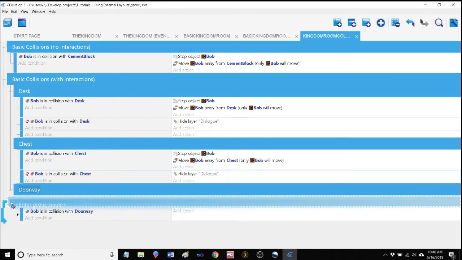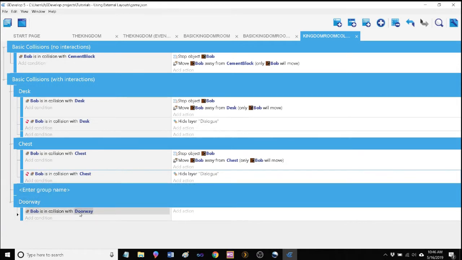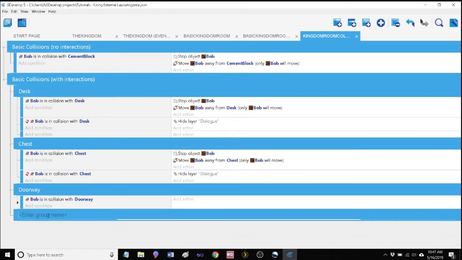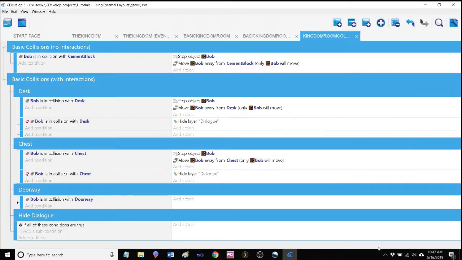And I'm going to drag this one out here. Good. And I'm going to put it underneath door, and we're going to call this one hide dialog. And let's add an event to hide dialog. And basically what we're going to say here is we're going to put all this in one condition and use the and. And you'll see the and tries to tell you what it means here.